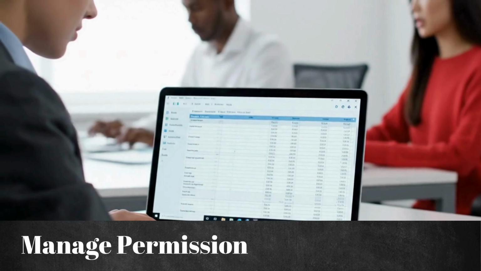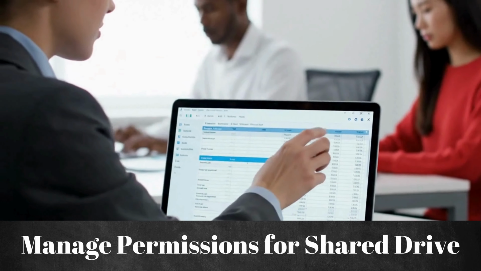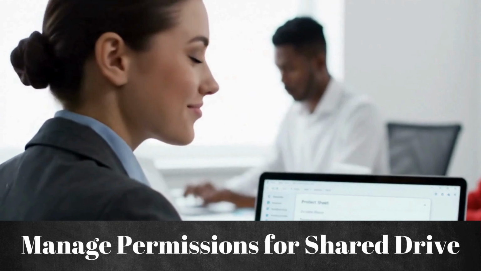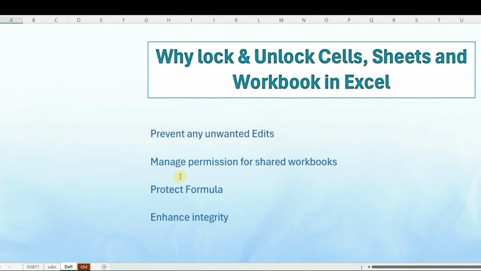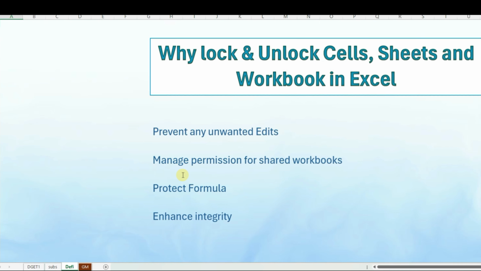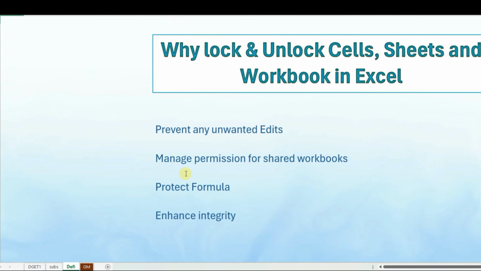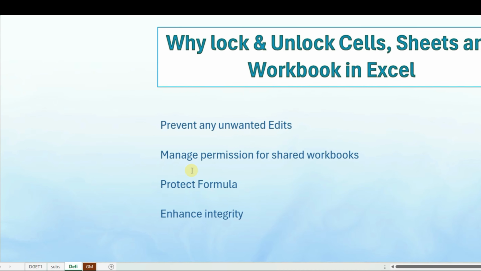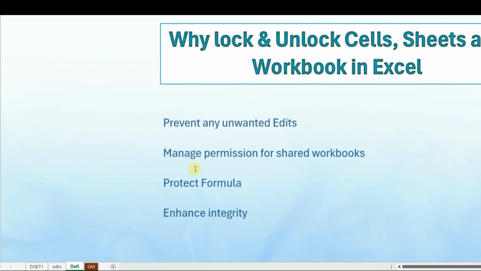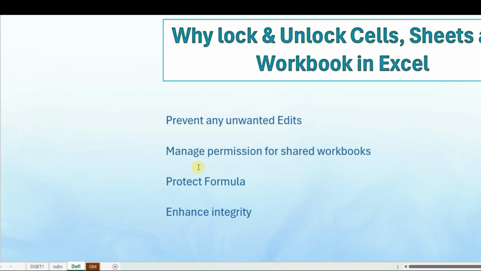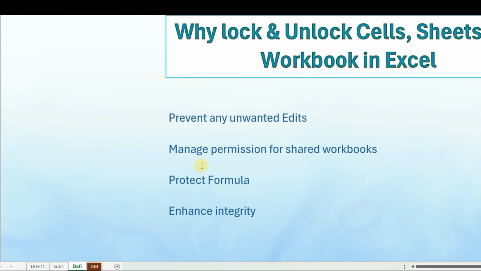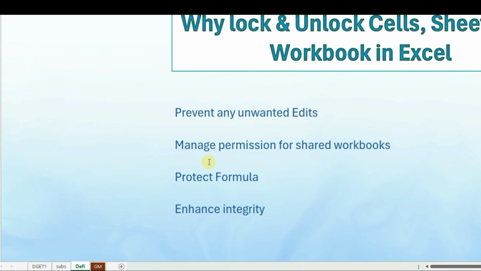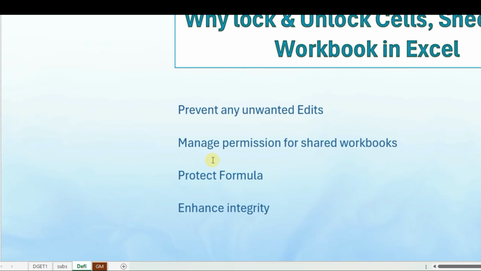Manage permissions for a shared workbook. It means when we work in a large organization and we share the file with our colleagues, but we don't want them to make any changes in that particular sheet. They can review the workbook, but they can't make any changes. We can protect our sheet by locking the cells, right? And it helps protect our formulas, right?